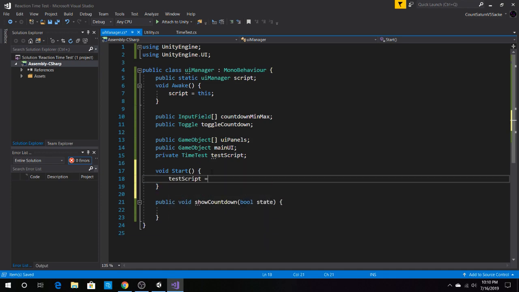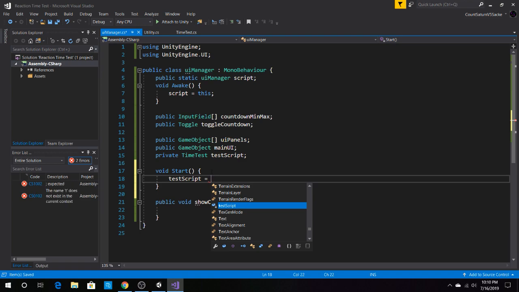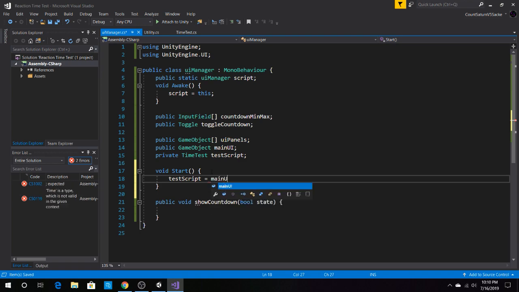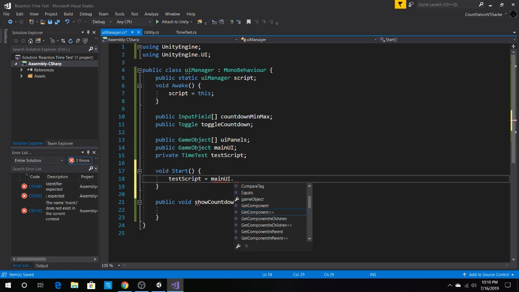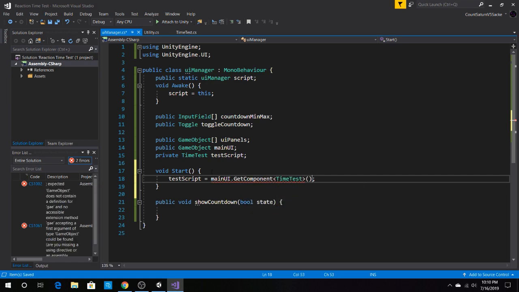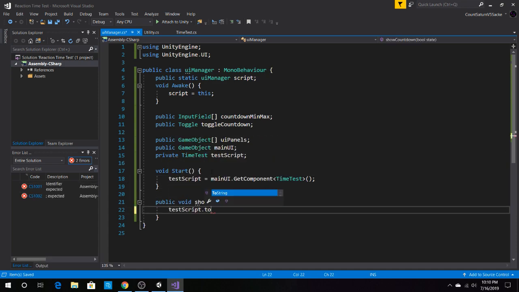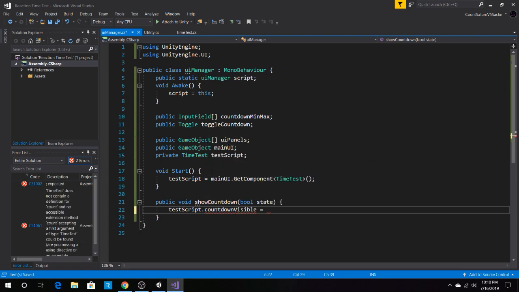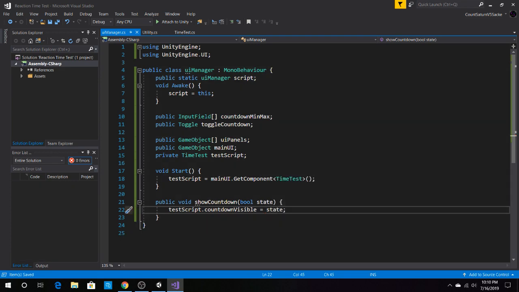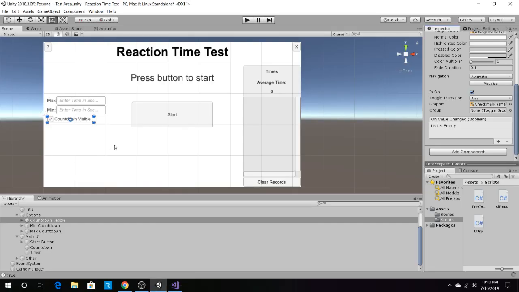Test script is equal to main UI dot GetComponent time test. So here test script dot countdown visible is equal to state. And with that, we can go ahead and we can just set this up.